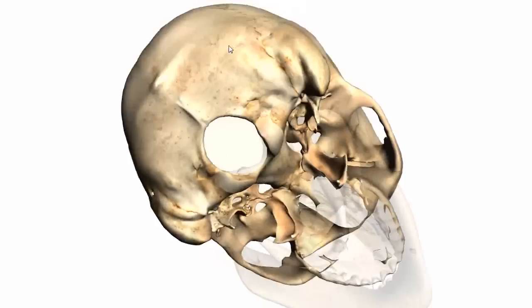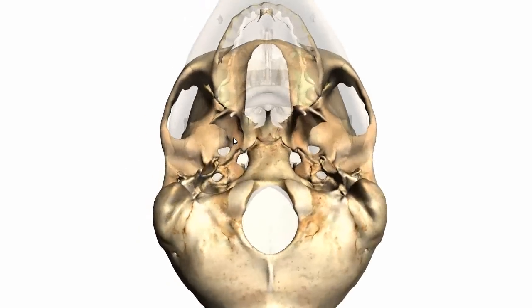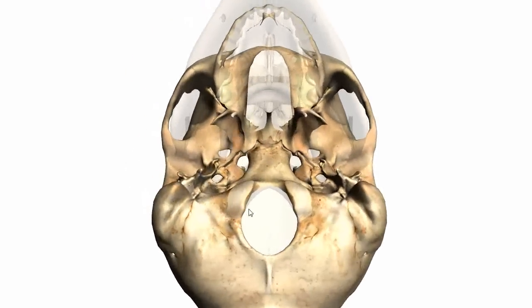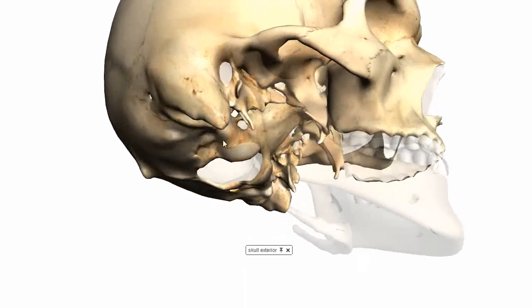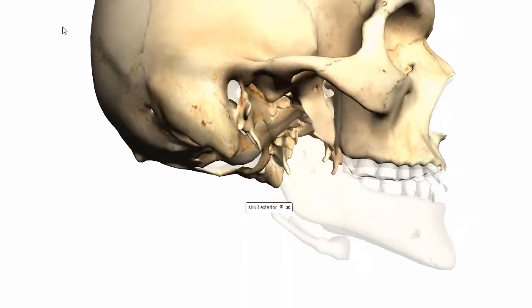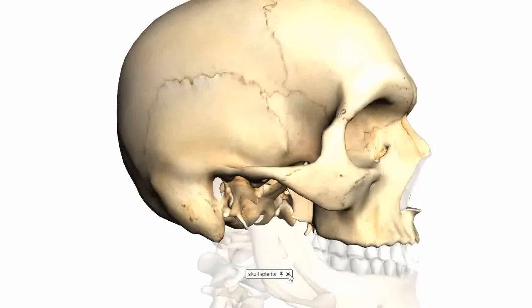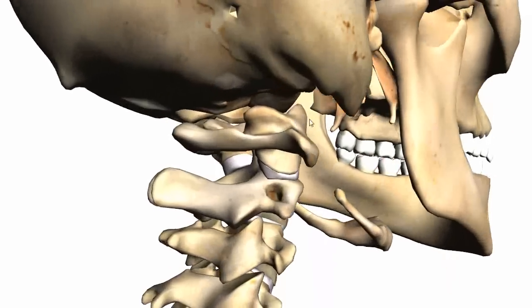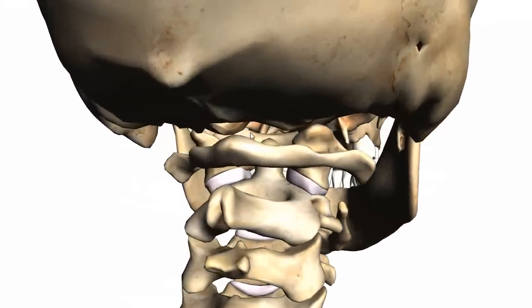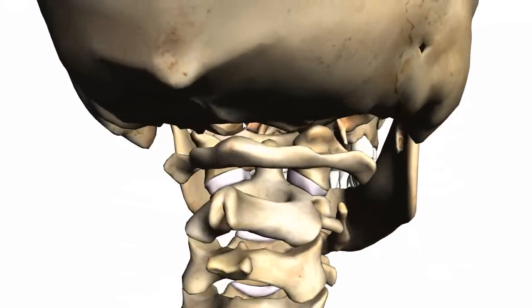And then the last bit to mention is these things here, which are the occipital condyles, and these articulate with the first vertebra, the atlas. So if I just show you that, you can see here the atlas bone articulating with the occipital condyles.